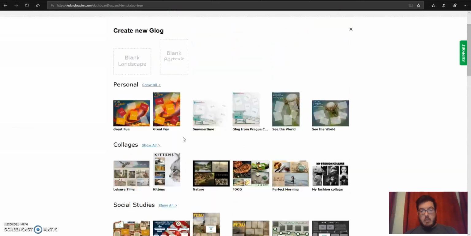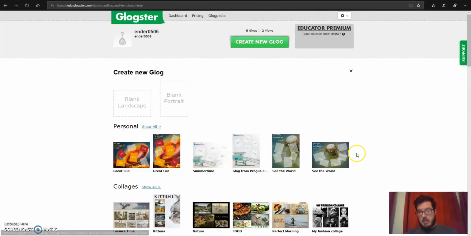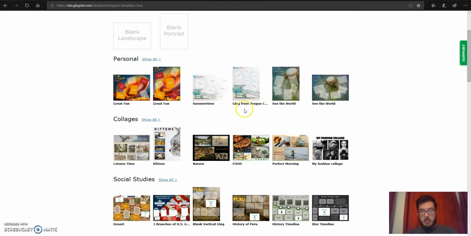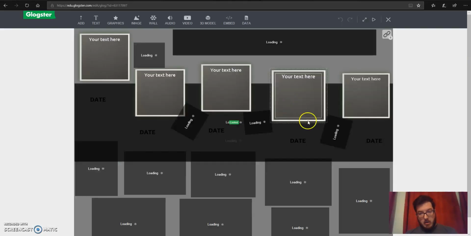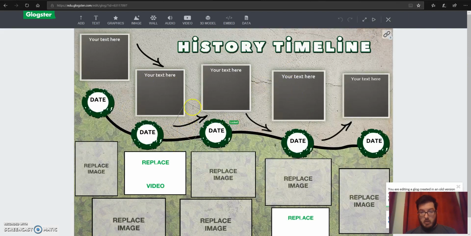You can either click on one of those to get this basic template, or you can click a blank landscape or blank portrait to just start one from scratch. So what we'll do is go down here and click on the history timeline one here, because I want to be a history teacher, so this is what I would use it for. When you click on this timeline, it'll take you to it.